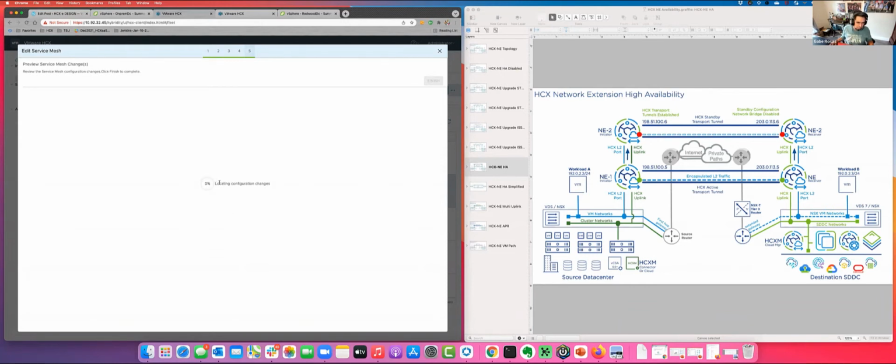So this is locating configuration changes. It's going to check the existing service mesh configurations on both the local side and the remote side, and HCX attempts to display the potential impact, so it'll be a summary of selected changes and a description of the expected impact by making that change. So I think I'm going to pause the recording for just a moment here.